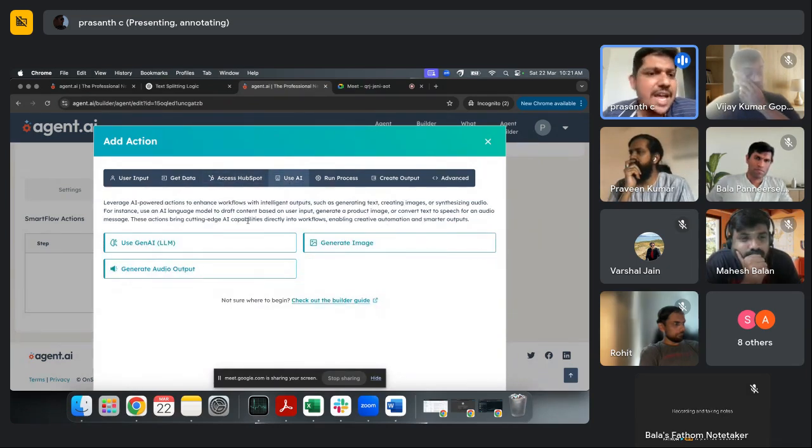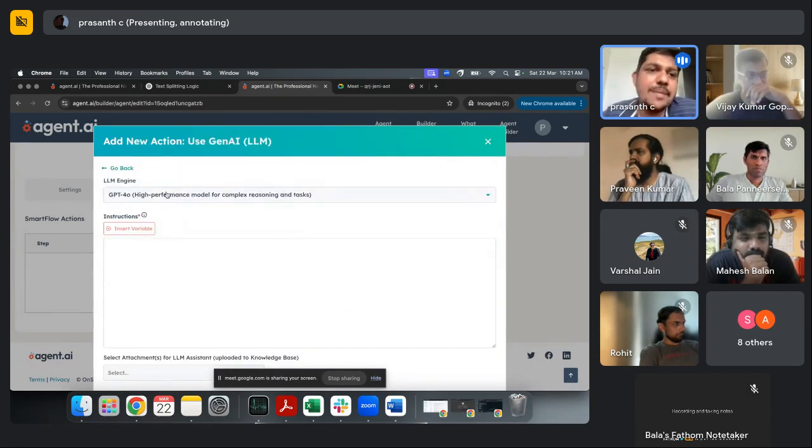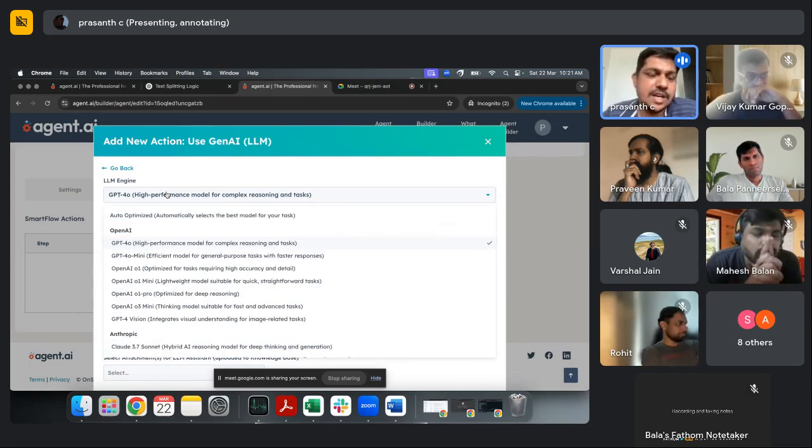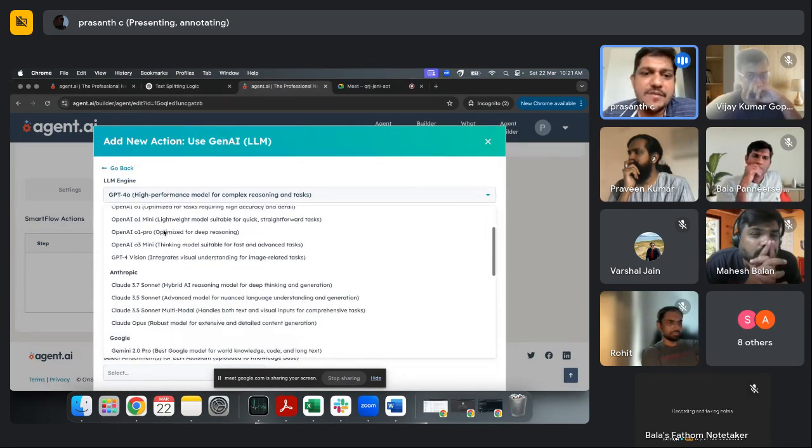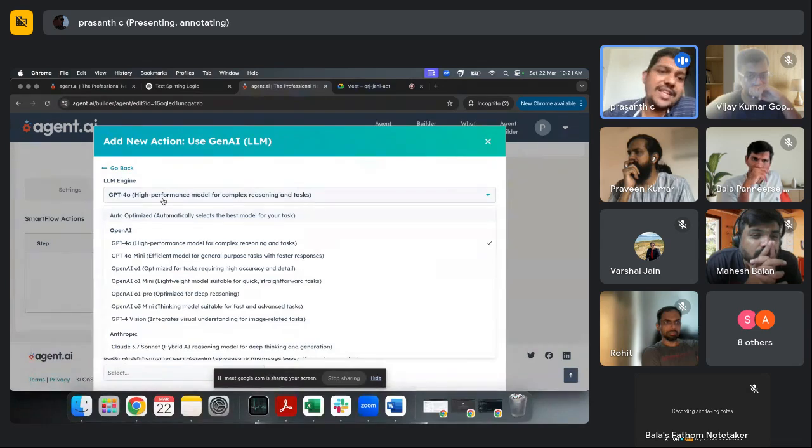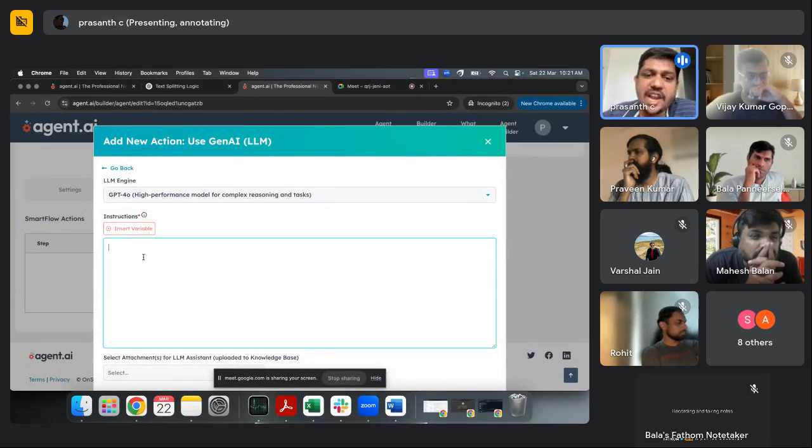If you go to use AI, this is the easy part. LLM is the one that I was showing when I answered Vatsal's question earlier. They've integrated a bunch of these models already. This is a place where you just write a prompt.